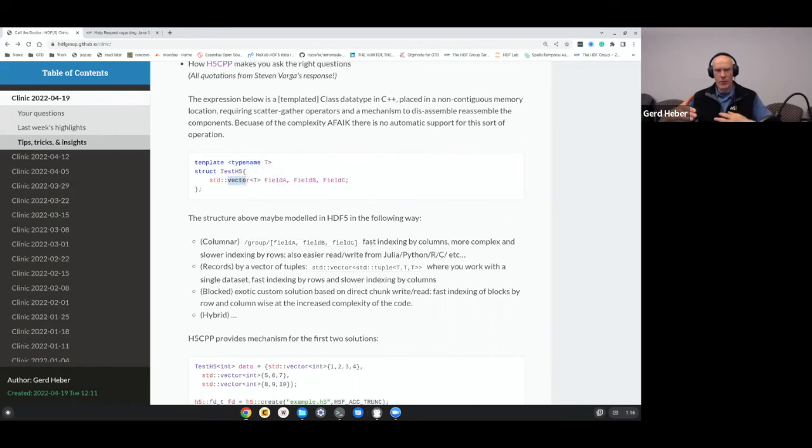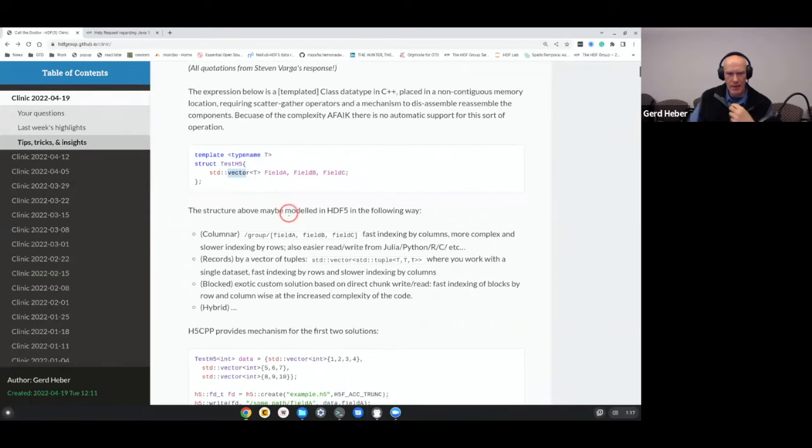But then you will also quickly ask yourself which way it should be: a structure, an aggregate of vectors, or a vector of records, of aggregates of the three element types? And so you start thinking about that, and then moving over to HDF5, you have basically three options. I would argue there's actually a fourth option for how you can lay this out in HDF5.